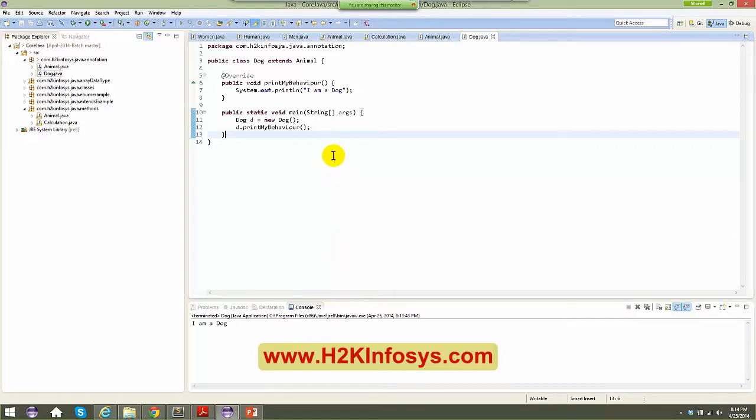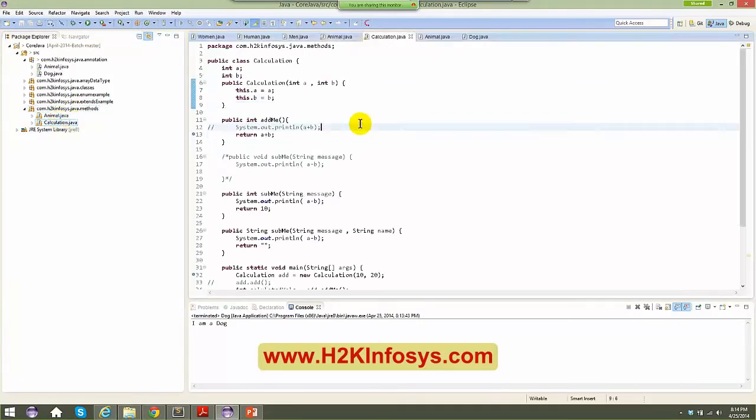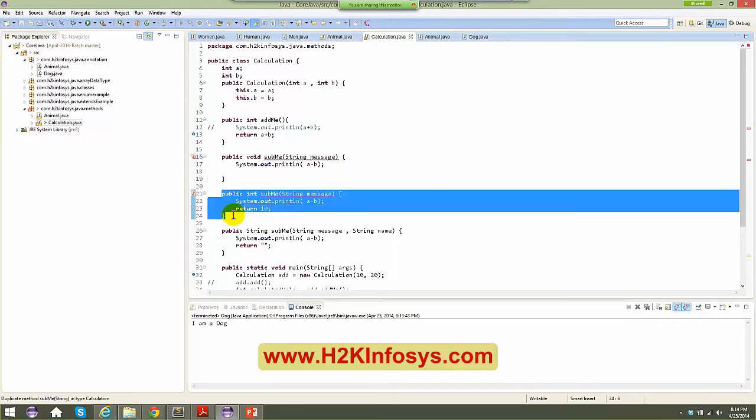we already know how to access methods, right? So let me come here and say Calculation. We even spoke about methods. Here I have added a couple of methods. We spoke about a method which has a return type, and a method which does not have a return type, right? So even this is a method which doesn't have a return type, correct? And let me comment this out.